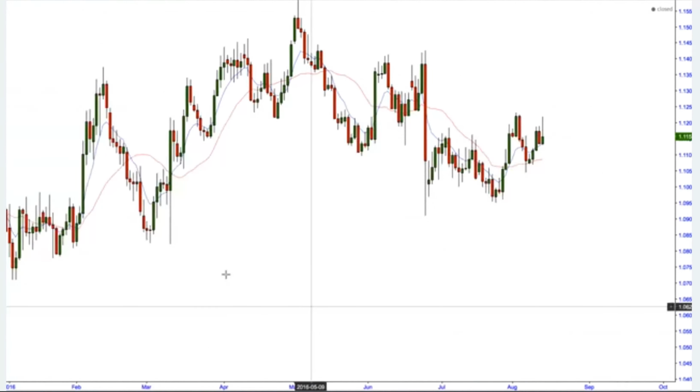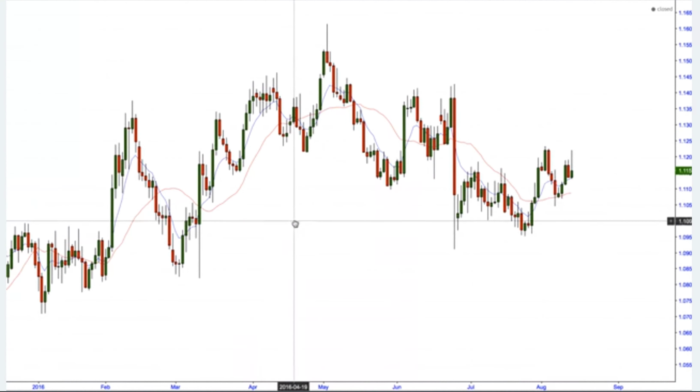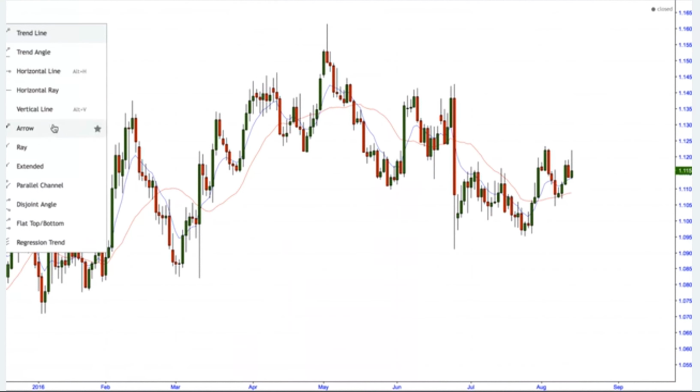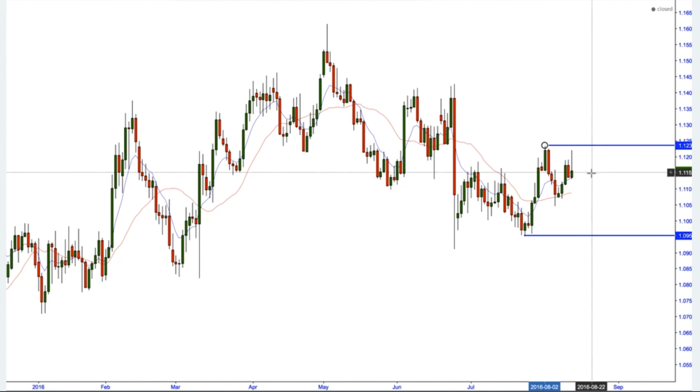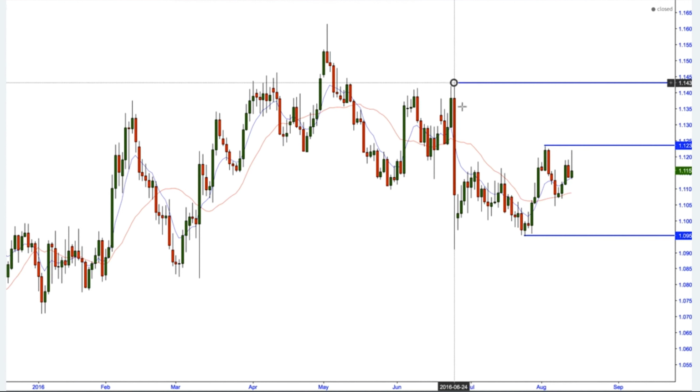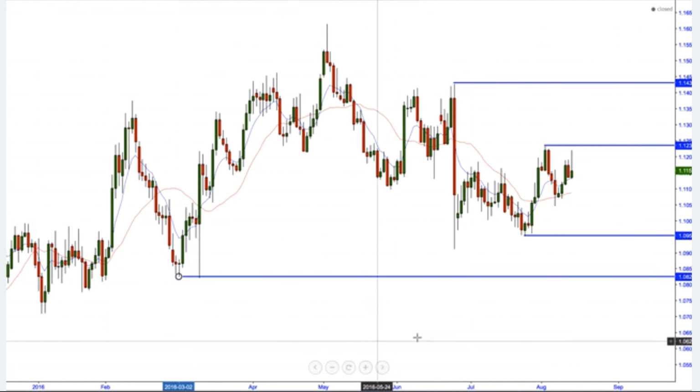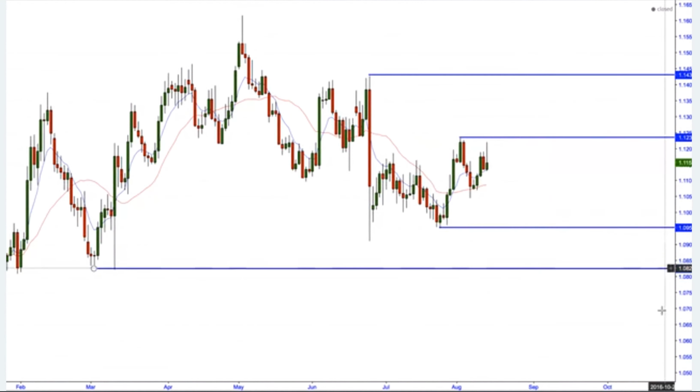Anyway, so I'm just going to put a few lines on here. Now, I'm just going to use the horizontal ray. So let's say we got some support down here. We have some resistance up here. We might have another resistance level over here. We might have another support level down here. So, a couple of levels on there.